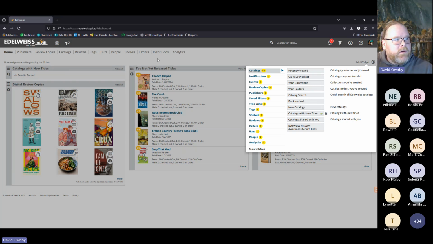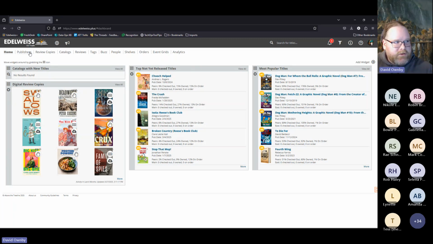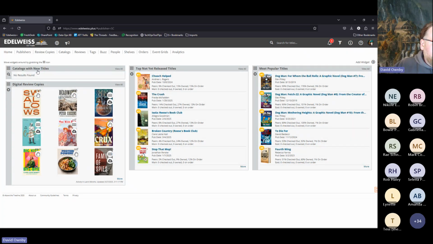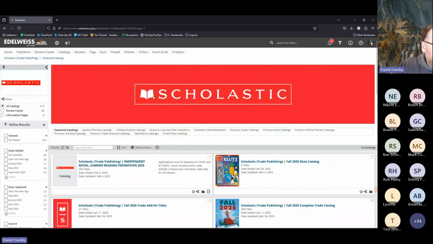So just moving on, I'll go over to publishers. Publishers are a way that you can search, and you can see you have this sticky list where you can quickly keep your top 4 or 5 publishers that you want to keep tabs on up at the top. You can see today I pulled some that I thought might be of interest to Wiley or to libraries like Wiley: W.W. Norton, and Scholastic. If I click on Scholastic, I'm going to get taken to their main publisher page.